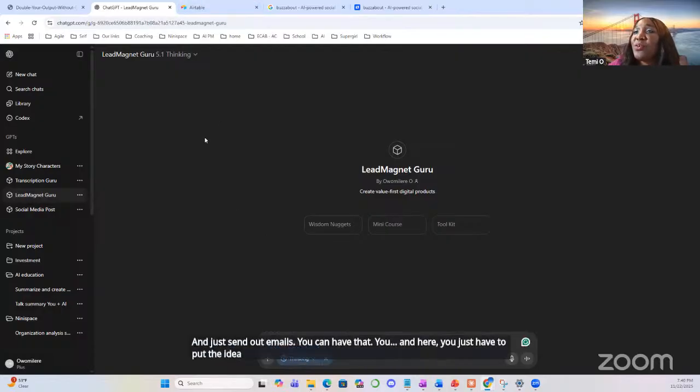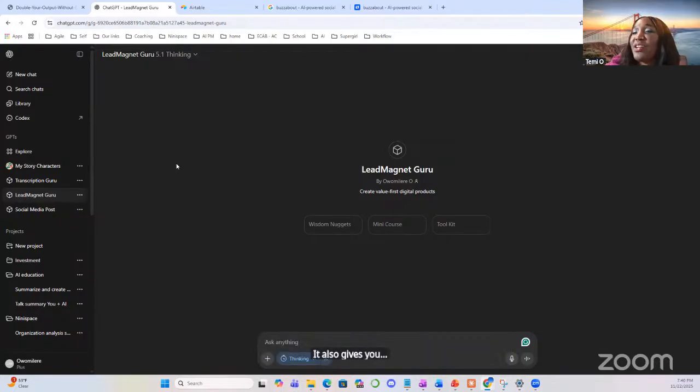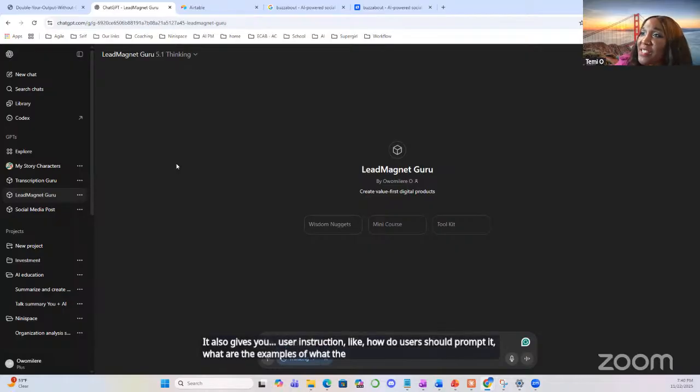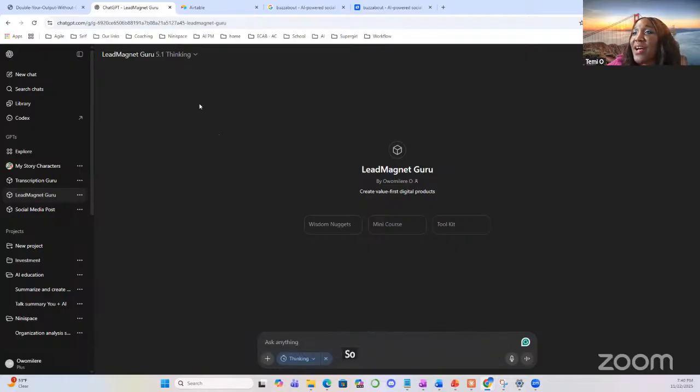The good thing is when ChatGPT creates the prompts for you, it also gives you user instructions, like how the user should prompt it. What are examples of what the user should be prompting it? So you get a sense of how to get the right outputs. It's all about being strategic and getting the right outputs from the computer. So that's the last one.